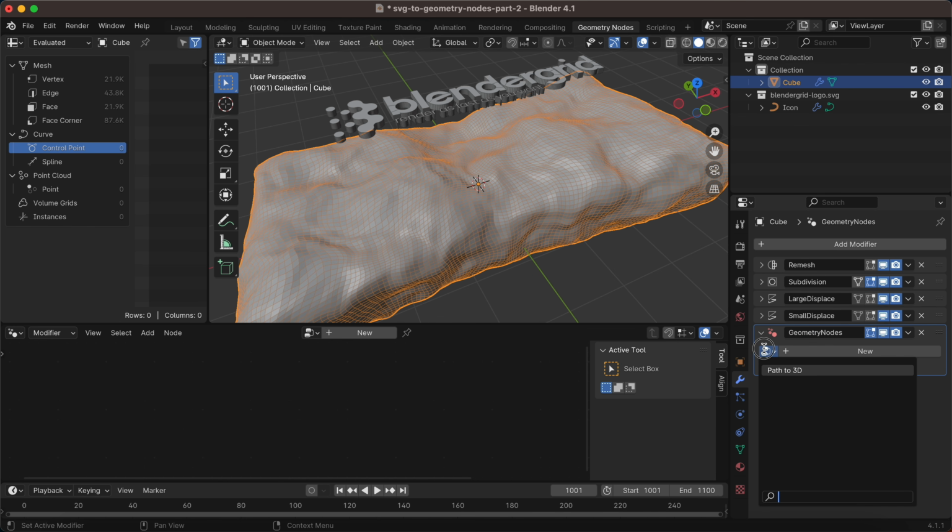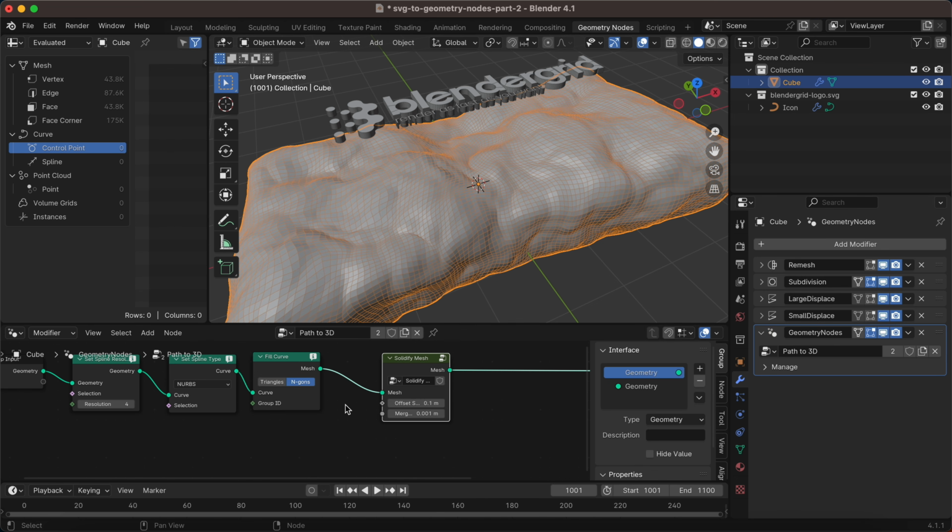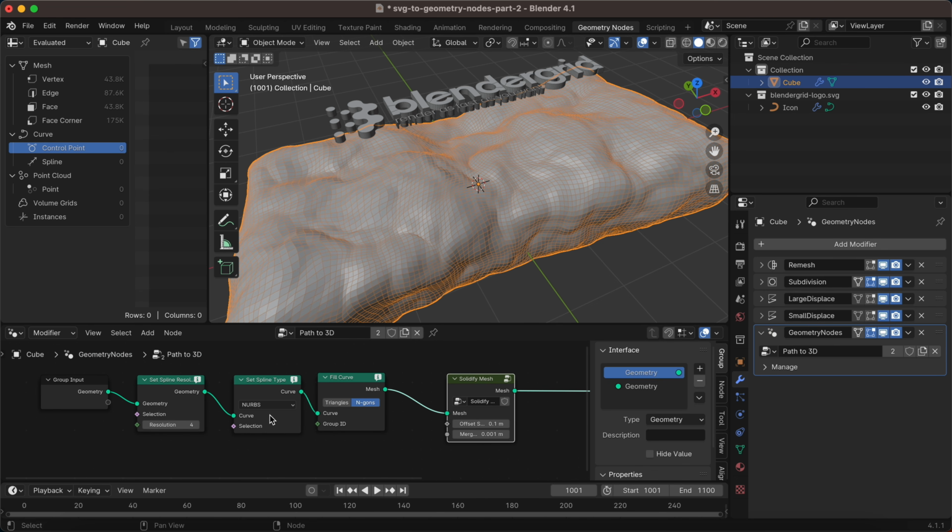What I want to choose is the path to 3D to get something to start with. But this doesn't make any sense, because we're starting with a mesh, and this is supposed to be a path. Still, these nodes are useful as a starting point. I just want to copy this and rename it to Engrave path. Something like that. So we want to take a path object, which we want to choose over here, and we want to engrave it into our main geometry.